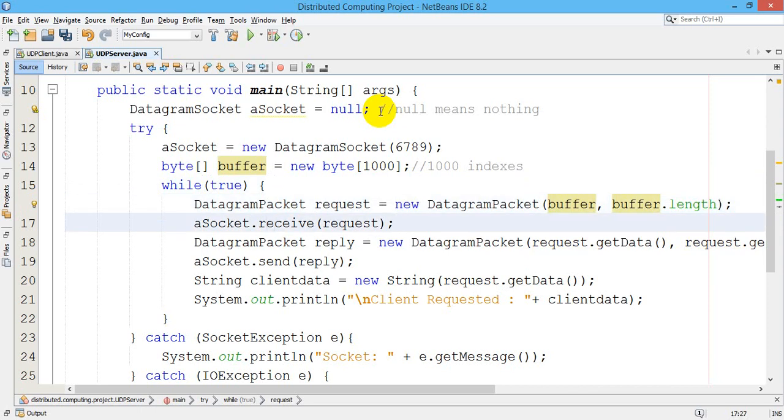Then we used a method of the datagram socket class, a socket dot receive, means the server will receive something, which is the request. The request, which cannot be more than 1000 bytes, is stored in the byte array and will be received by the datagram socket. Then datagram packet will reply it with new datagram.